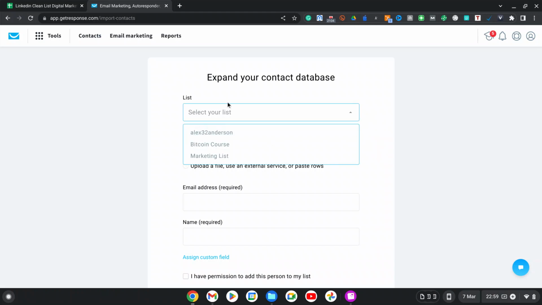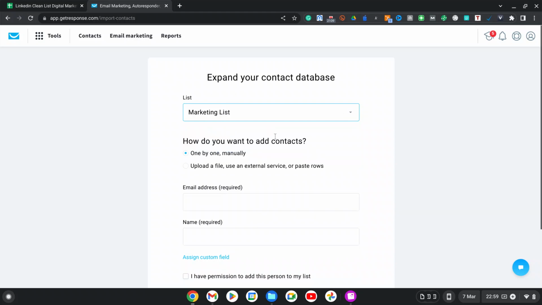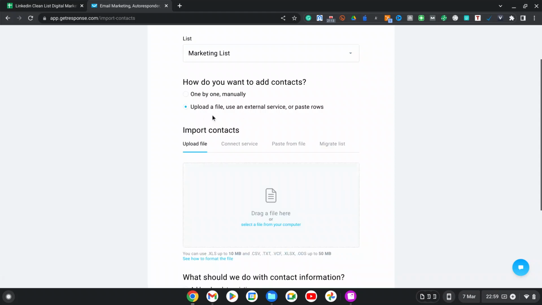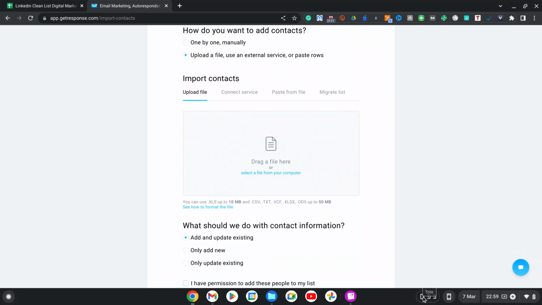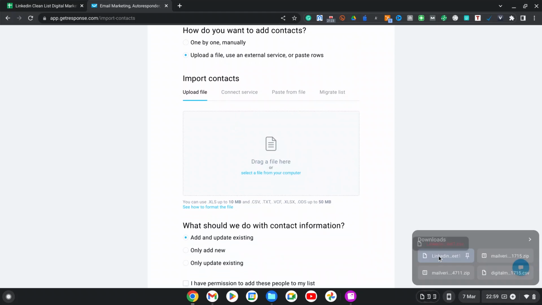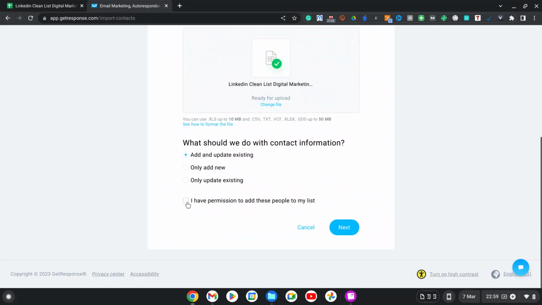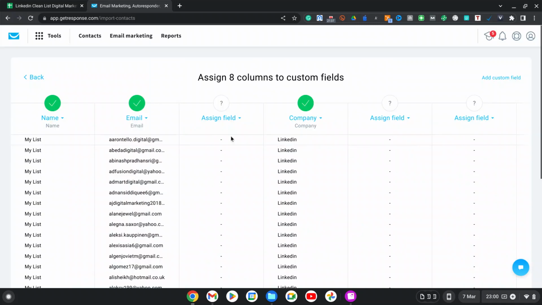If you're doing this way, make sure you pick the list that you created, so marketing list. You can upload one by one. Always, I upload the file. You don't essentially have to do that. You can copy and paste. Both methods work entirely the same. It's no different at all. I'm just going to drag and drop the list in. And always accept you have permission to add these people, which I do because I scraped this list, so it is mine. I own it. And then add it up to there.